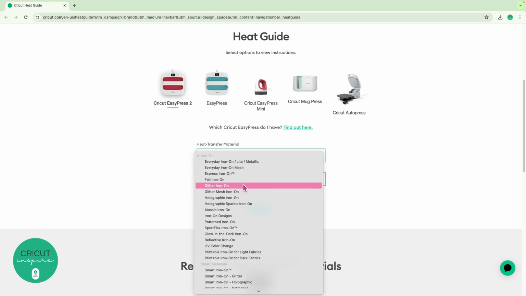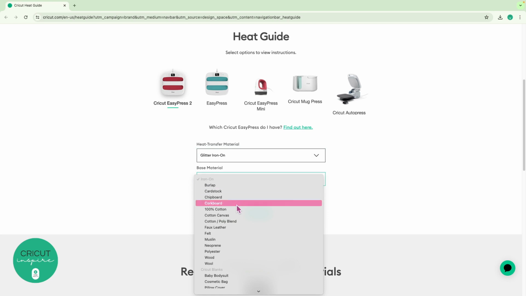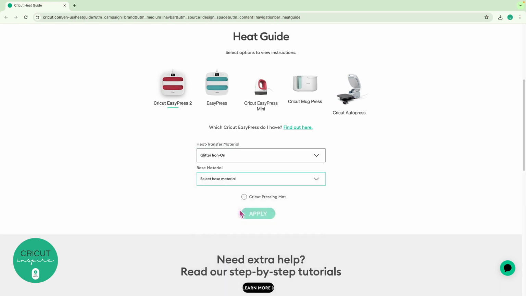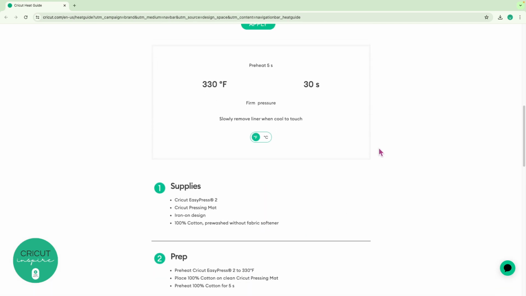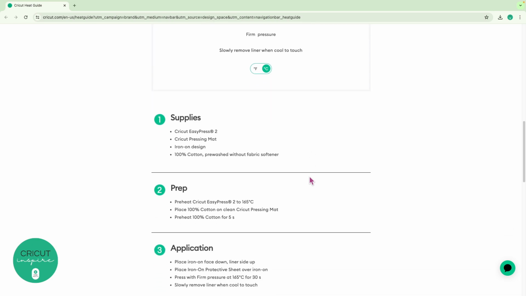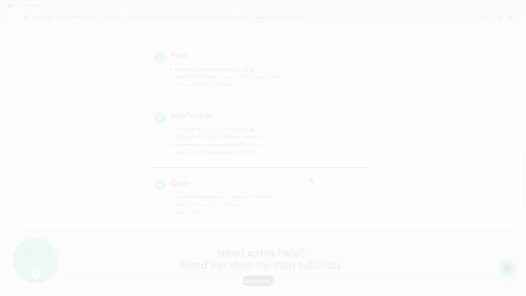Essentially, you are choosing what it is you're applying. So for example, I might be using glitter iron-on. You then tell it what you're applying it to, so maybe 100% cotton, whether or not you've got the pressing mat, and apply. It will then talk you through what temperature you need to set your EasyPress to and how long you need to press for. You can switch between the two temperatures depending on which you prefer, and underneath there's lots and lots of help to get the best out of your press.